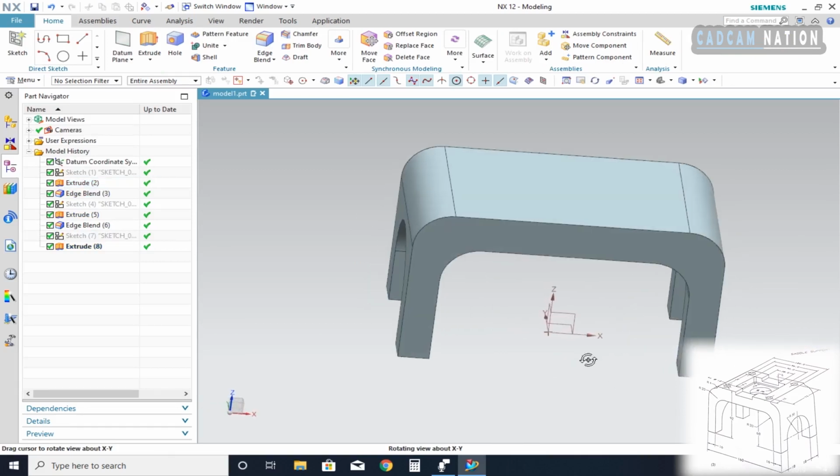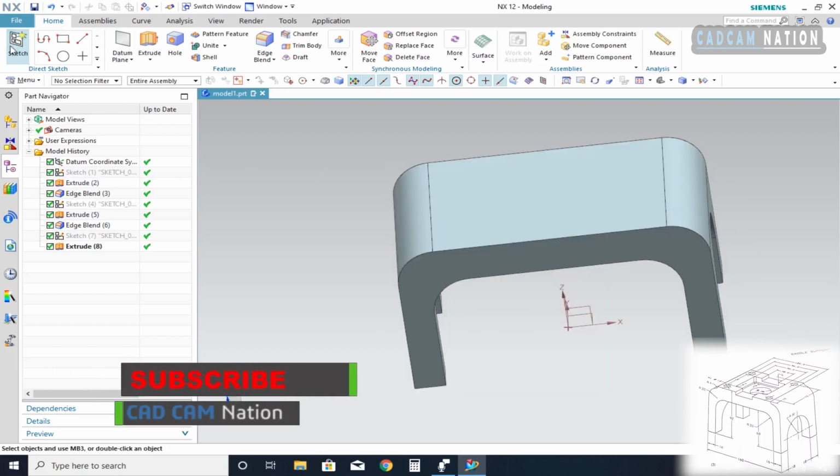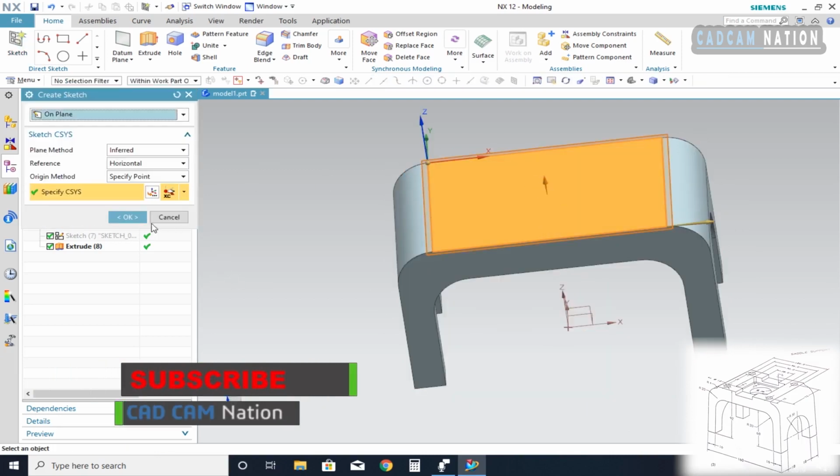Hide the sketch. Now time to create the feature on the top of the surface, so select the sketch again, then the top surface and click OK.